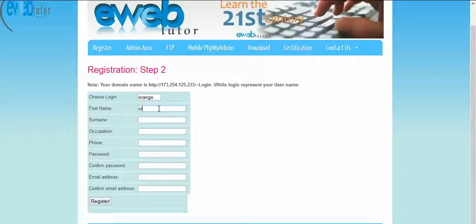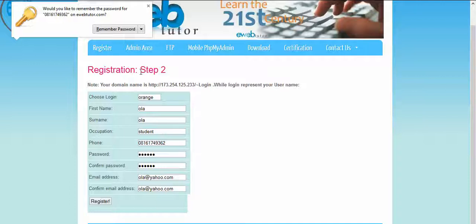So right now my first name is Ola, my surname is Ola, occupation is student, my phone number is 08161749362. My password, then my email address is ola@yahoo.com. I will retype it. So if all is well, if there is no problem with my registration, then it will take me to the success page.